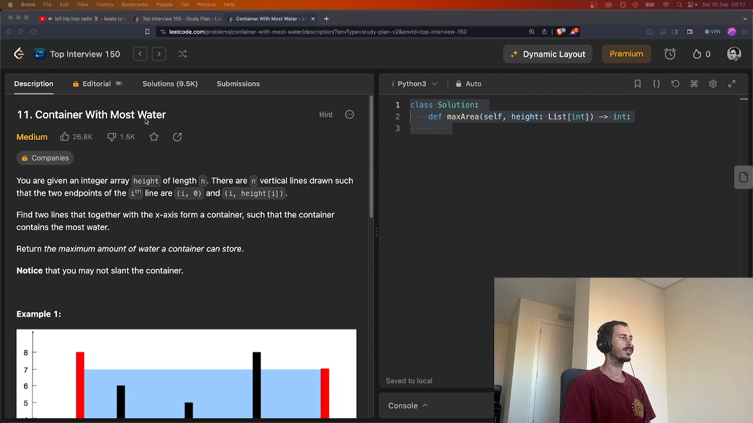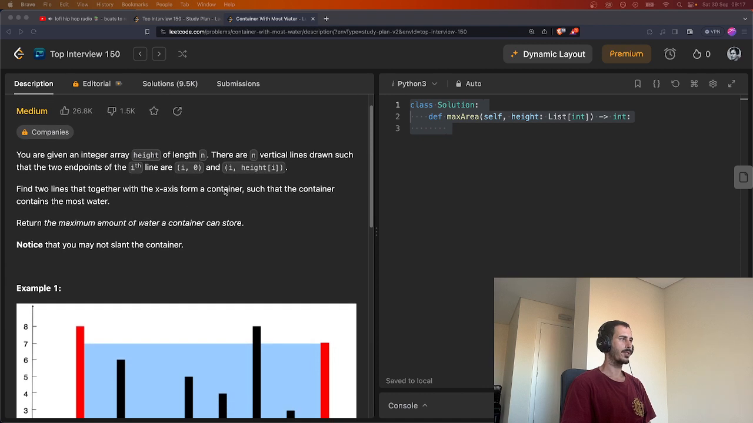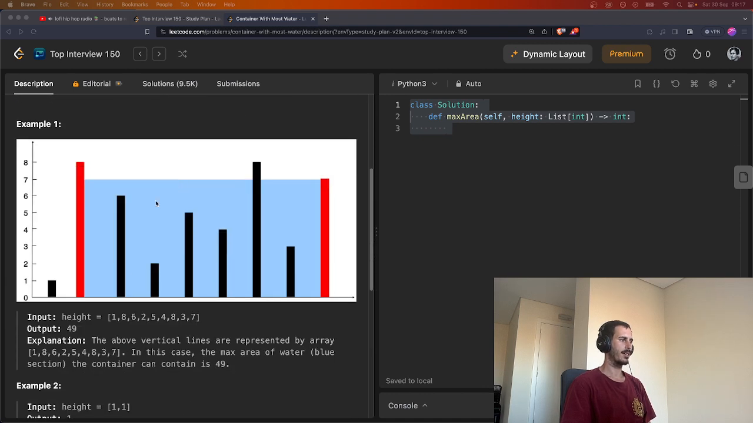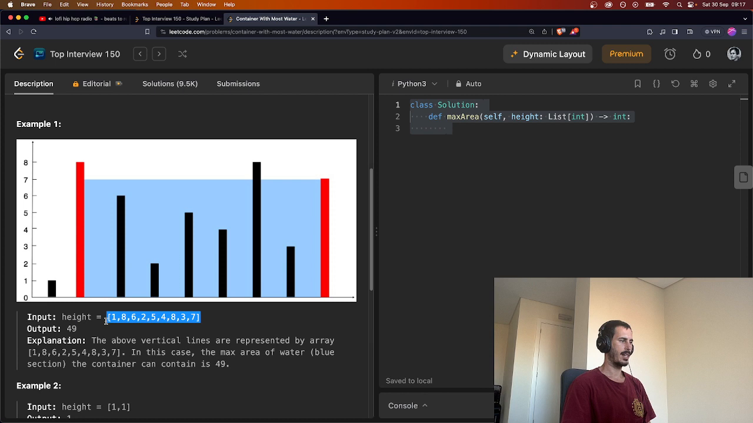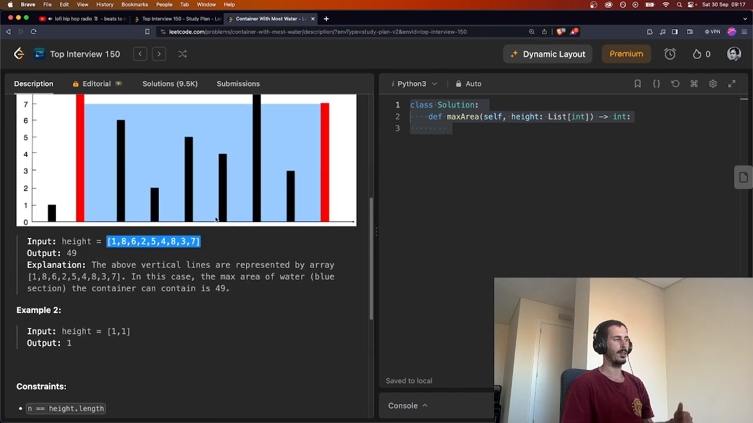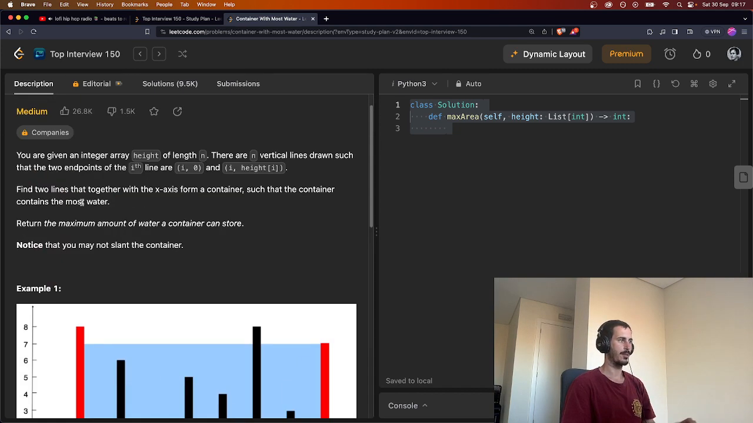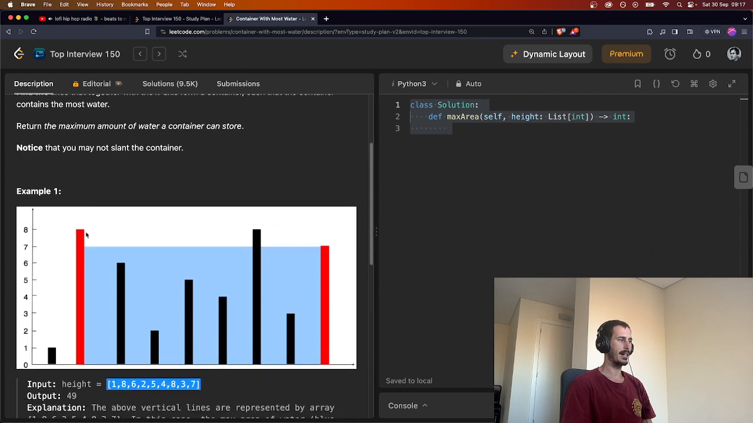Today's video is about problem 11, Container With Most Water. You're given an array height that has the heights of these blocks here, red and black. They're all black blocks, but the red is just to show something. And we want to find the maximum amount of water that we can fill with a pair of these ones. So, what can we do here?